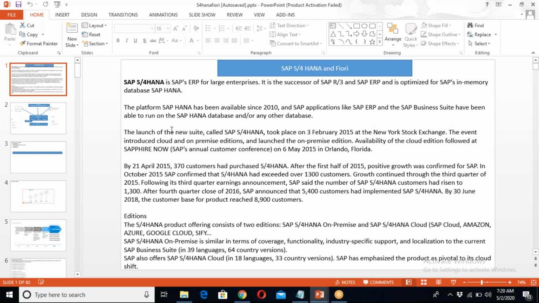So here is the launch of a new suite called SAP S4 HANA. We can say SAP S4 HANA is the new suite. It came in the year 2015 itself, but only now are the clients slowly moving to migrate their systems to SAP S4 HANA to run their business. SAP S4 HANA is available in two versions, two editions: on-premise and cloud. SAP S4 HANA on-premise, SAP S4 HANA on cloud.